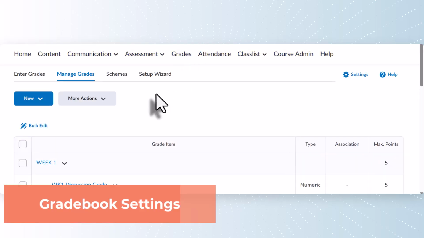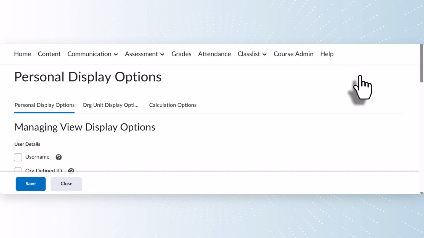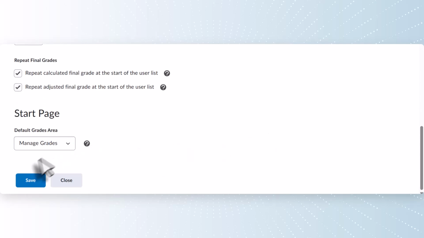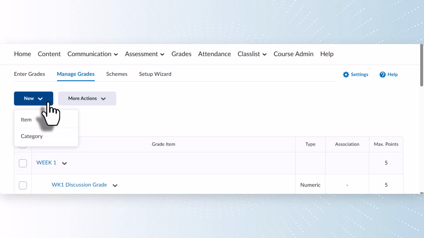Now, you can see here that I've already set some stuff up in my gradebook, but if you need to adjust your settings, you'll go ahead and click here on Settings and make sure that your gradebook is exactly as you want it to be. Again, I've already done this in a previous tutorial, so I'm just going to hit Save. Since I already have my categories created, I'm going to go ahead and select New and hit Item.